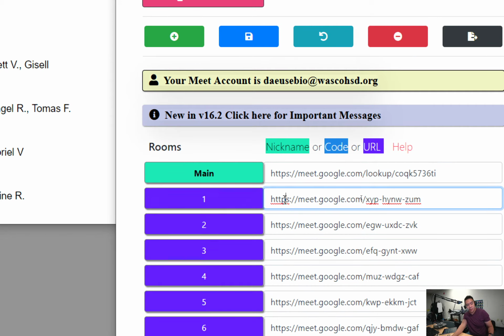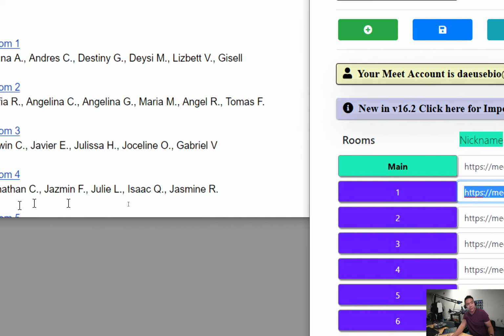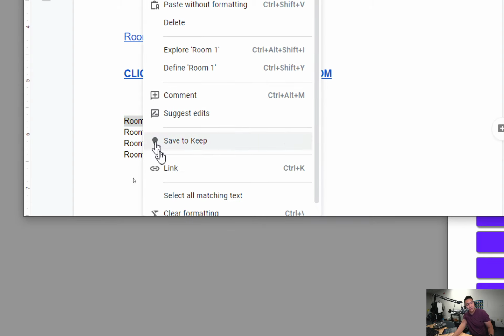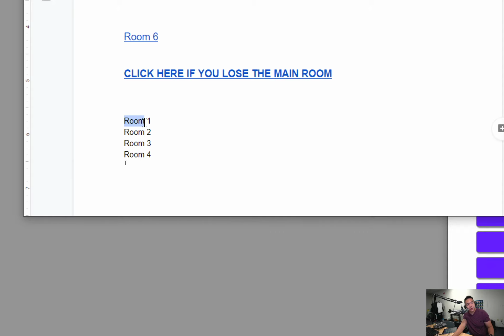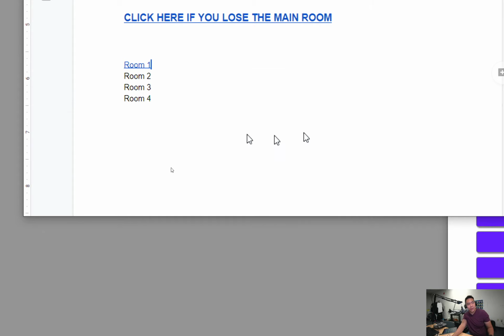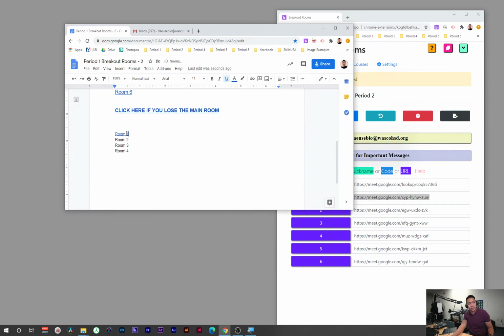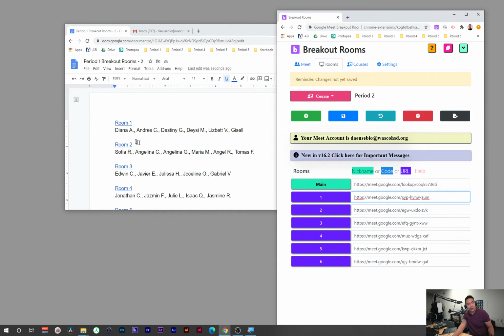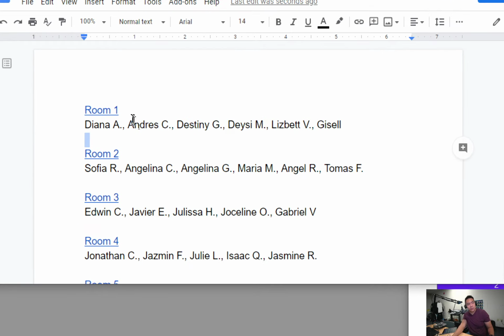All right, so I'm going to do Control A or Command A if you're on a Mac, and then Control C to copy. So I copied it, and then I'm going to go down over here, see room 1. I'm going to highlight this, right-click, and choose Link. So highlight room 1, right-click, choose Link, and then I'm going to paste my link in there. Control V to paste and apply. So now that's a link, and you just do that for each one of your rooms. So I've done that already here, and I already put the people that go into their specific rooms.